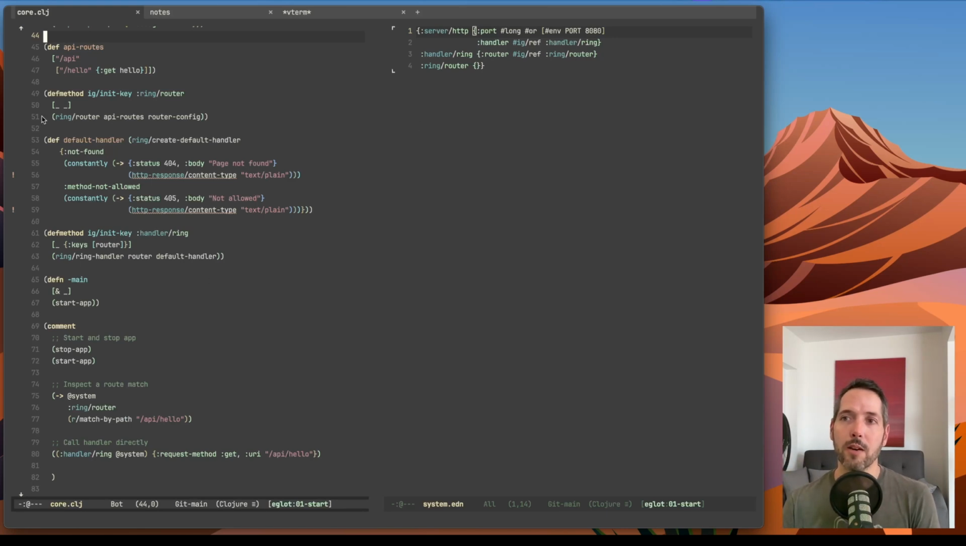So the router is spun up using this method, and then we have a ring handler. The router itself is all about data. It's not about web serving, so it doesn't know about handlers, which is kind of strange. It only knows about data transformation. This is the particular flavor that the Reitit library has chosen to talk about routing. It's all about data transformation.